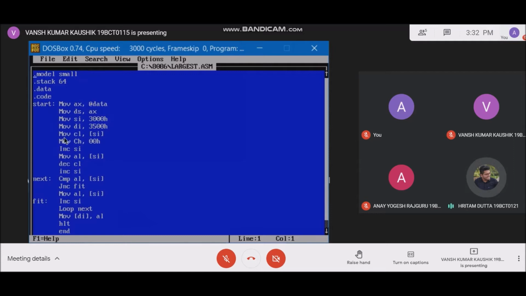Now moving on to the next line, MOV CL, [SI]. This will store the count value of the array of elements in the CL register, and since SI points to the address 3000, CL will store the value which we'll see in the output later on, which is 4. So CL will be 4 here. Next, moving on to the next line, MOV CH, 00H. The CH register is initialized with the value 00.